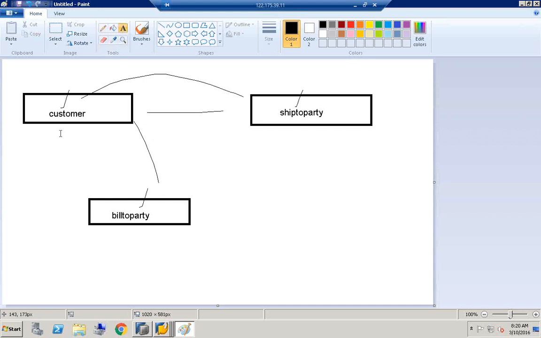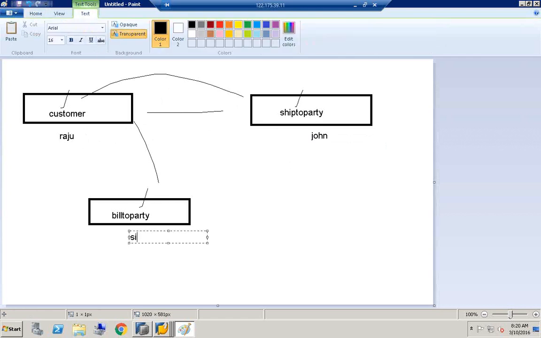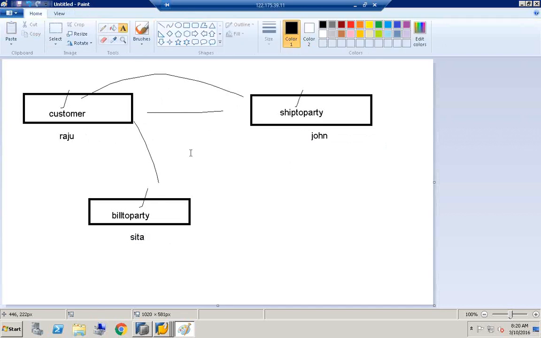For example, I may be a customer. Raju is a customer. Raju is shipping an iPhone 7 or iPhone 6 Plus to John, and Raju is billing on Sita's credit card. So Raju is a customer. Raju is shipping an iPhone to John, but he is trying to bill on Sita's credit card. So directly or indirectly, even John is also a customer and Sita is also a customer, because we are using Sita's credit card.